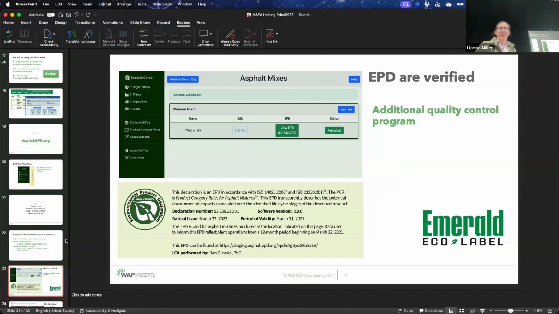It is really important that there's this third-party verification piece because you are getting into the procurement level decisions, so you want to be sure about it.